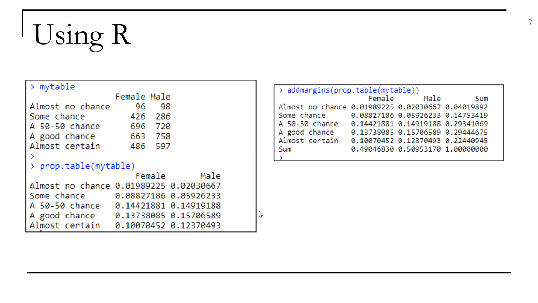How do we do this in R? Here's the table we started with. Here's the table of proportions. That's what the prop.table command did. You can add margins here if you want, and all the addmargins command does is add down and add across. So it adds all the rows across, it adds down.